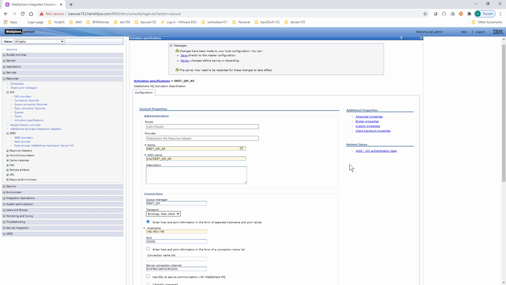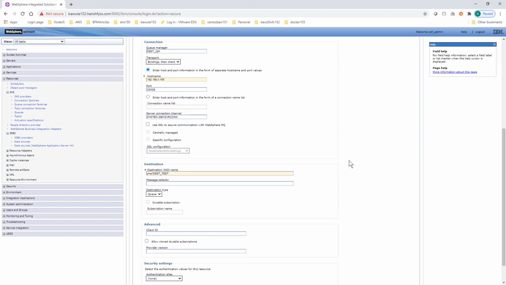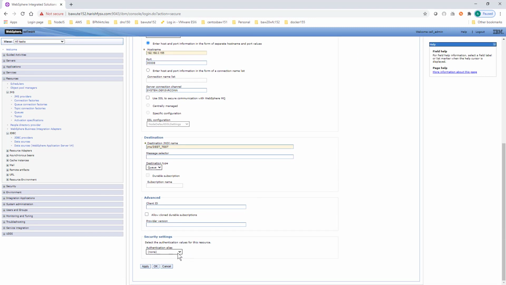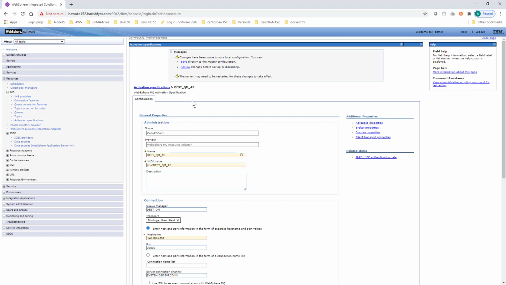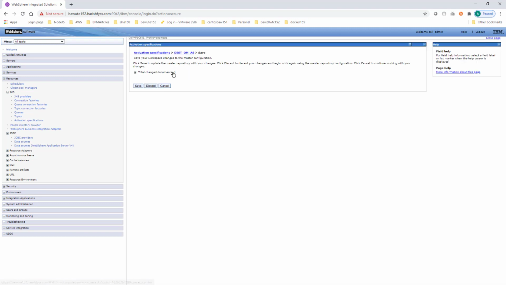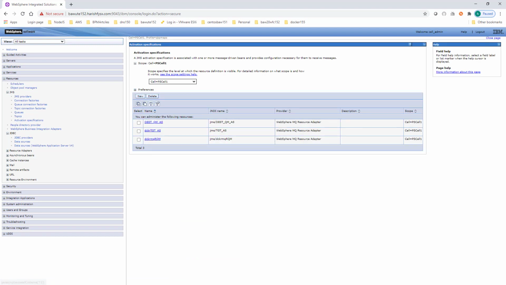specifications. So here what we need to do is give the authentication alias, which is Docker Harris. Okay, click on apply, review, and then save. So we are done with the application specifications, right? But we need to create the queues.